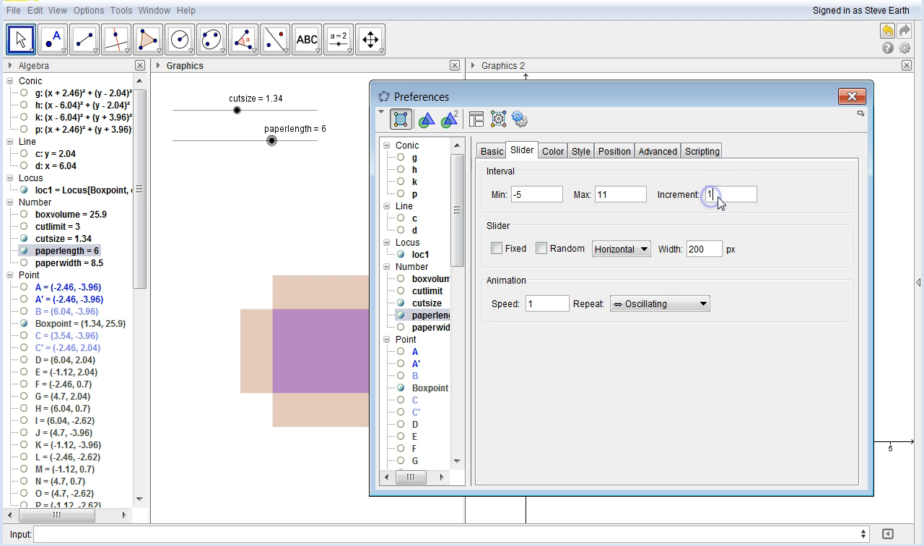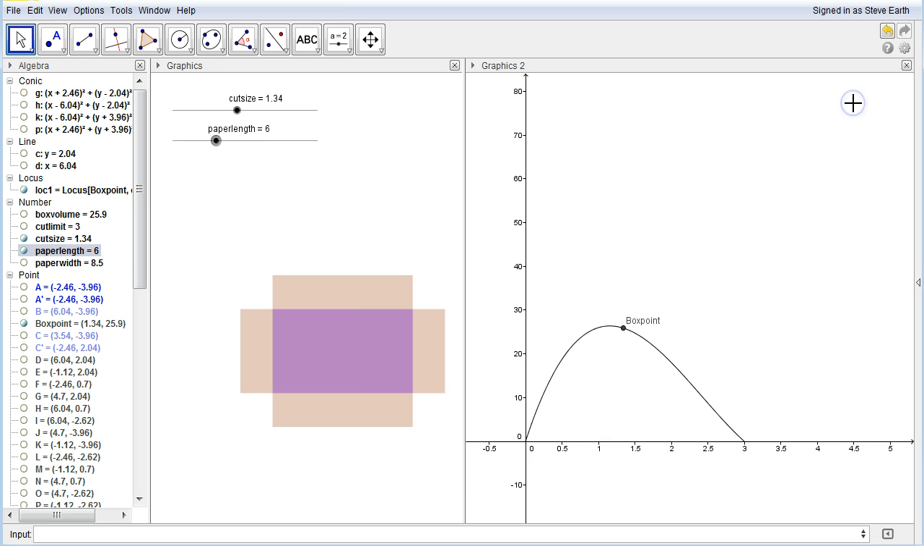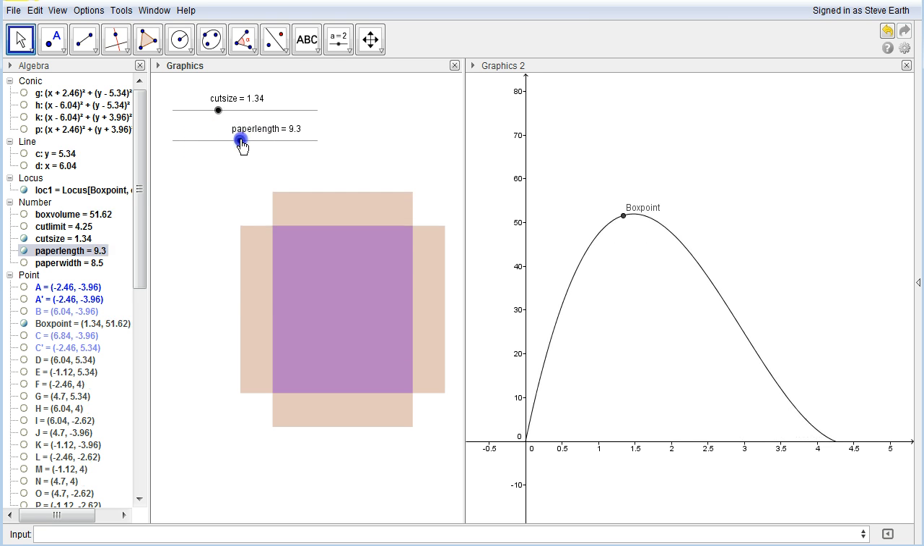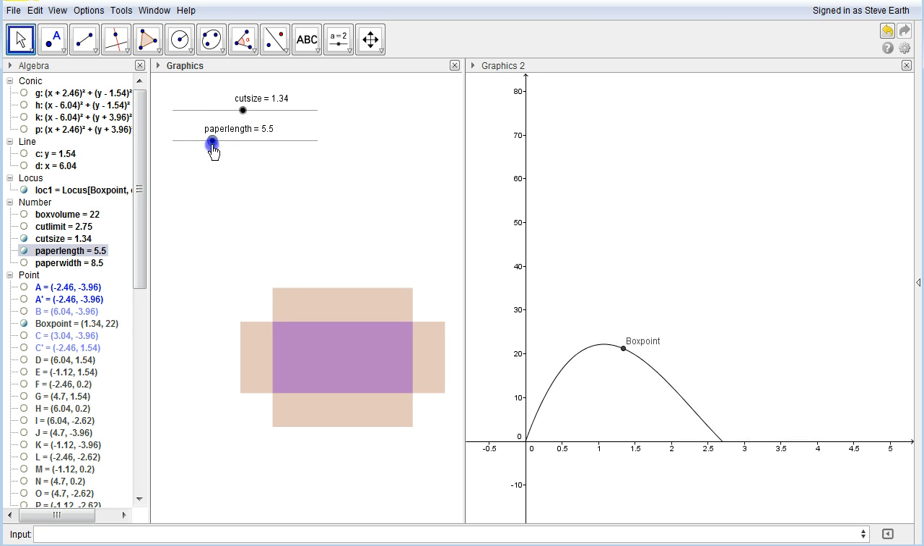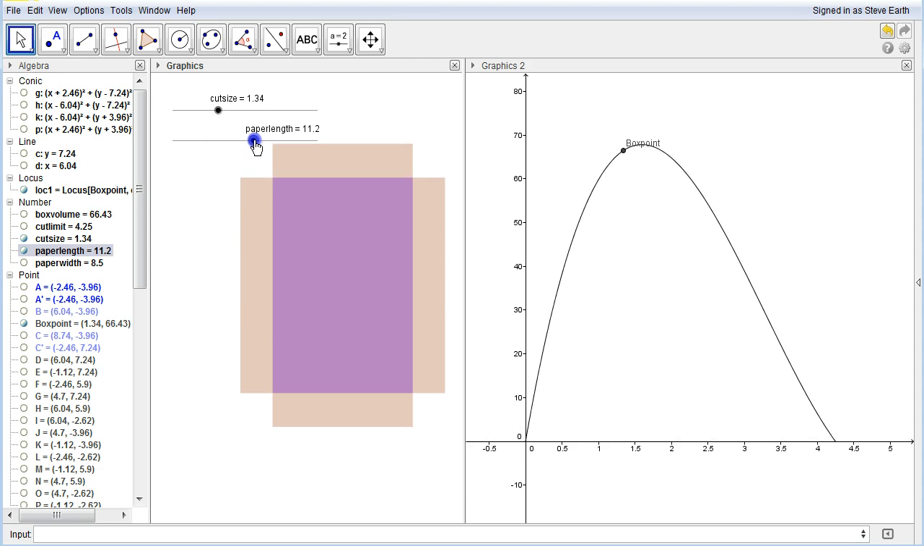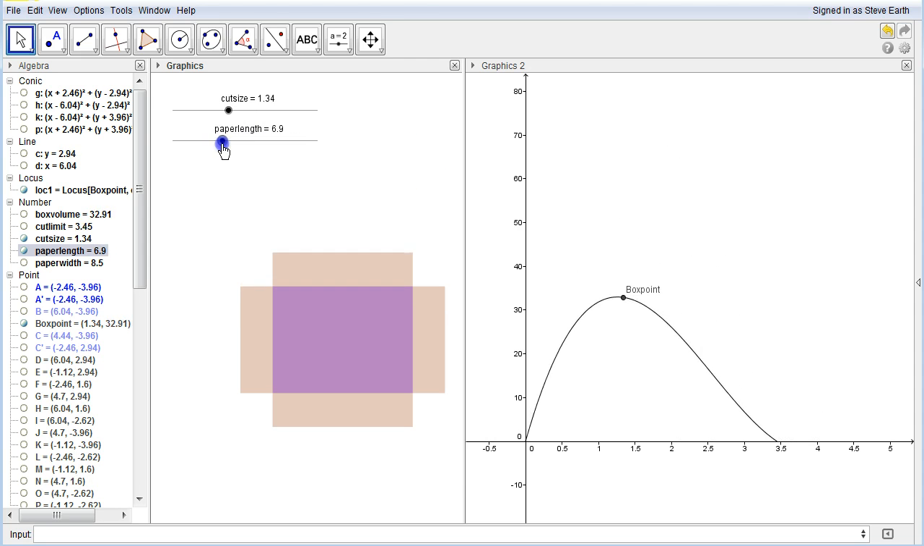So increments, let's go by 0.1s. And might as well set the minimum to 0, the maximum, I don't know what we want the maximum to be. 20 maybe, who knows. Doesn't really matter. So there you go. Now when I grab this, it'll be a lot smoother. And you can see that graph change. And incidentally, you could do the same thing to the width too.